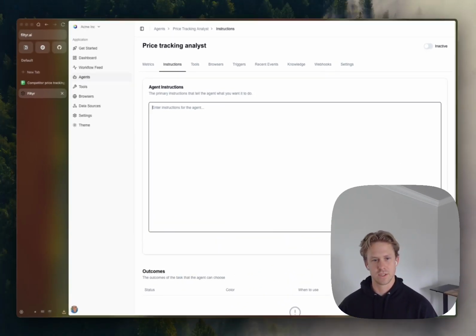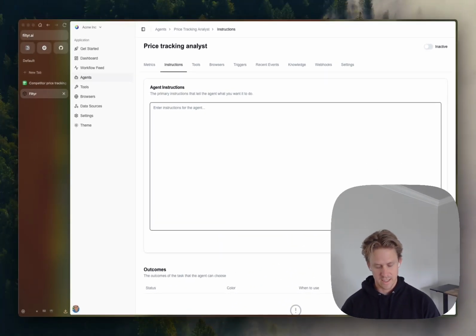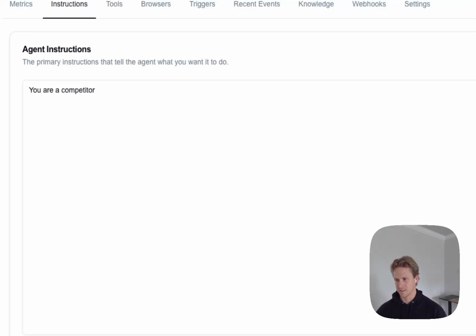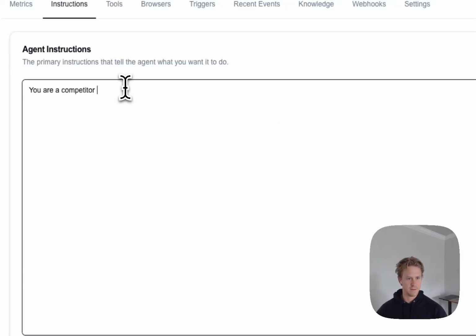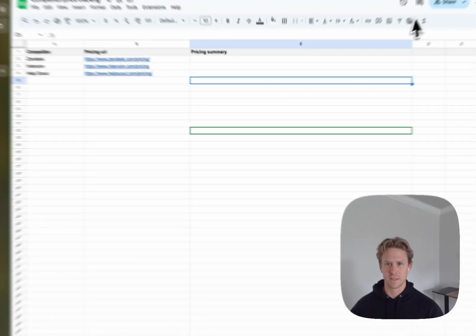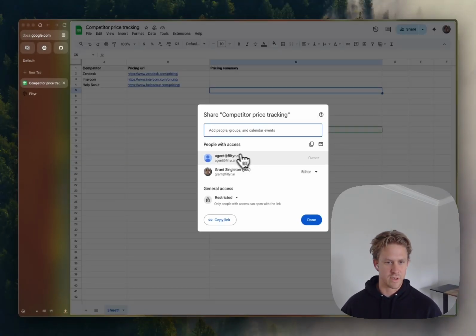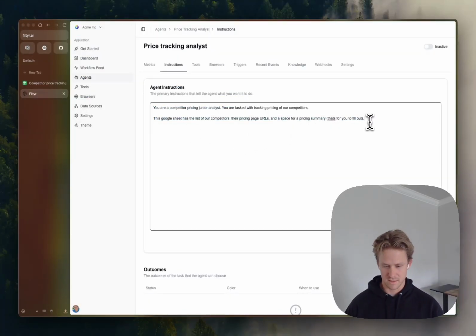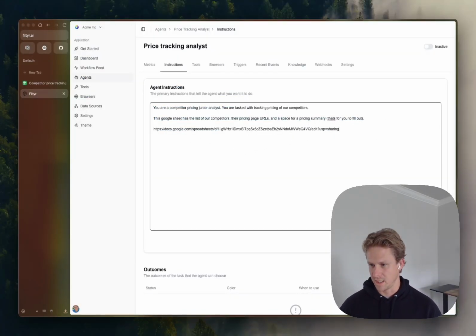All right, let's head back to instructions and let's tell it you are a competitor. I'm actually going to save everybody pain and just copy this prompt as I go. So you are a competitor pricing junior analyst. You're tasked with tracking pricing of our competitors. This Google Sheet has a list of our competitors. Let's copy the link. I've already given agent at filtyr.ai the access to this Google Sheet. We're going to give it the link.